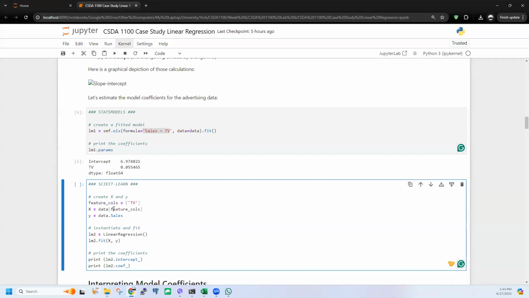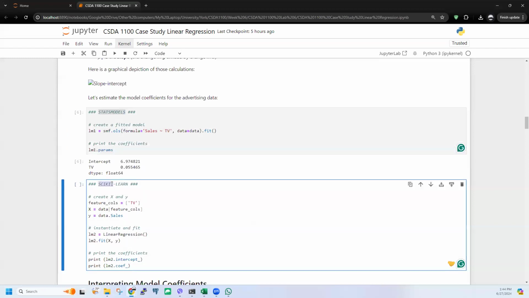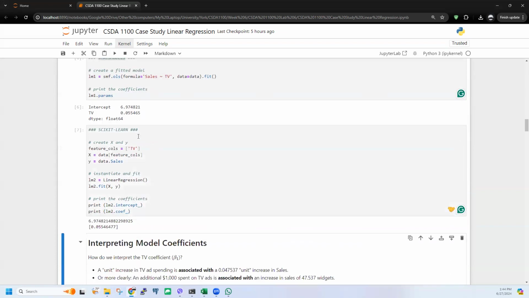It's a placeholder. X feature column is referring to TV, and Y is referring to sales, and linear regression is the function to call, and it is saying fit and print the coefficient. This is a stats model library. This is a scikit-learn library. You can choose any way. It doesn't really matter. Technically, it should give you the same value roughly, if you notice that.